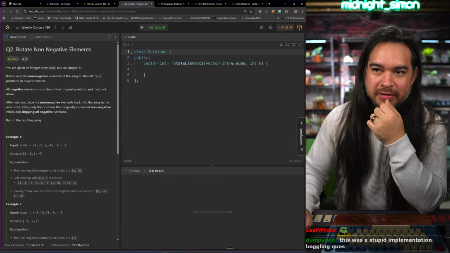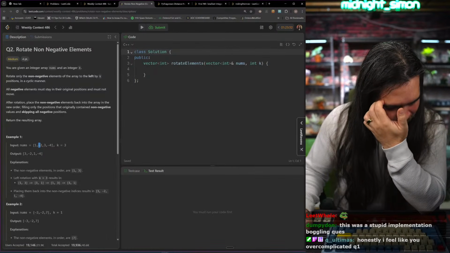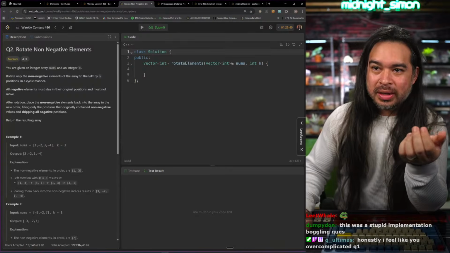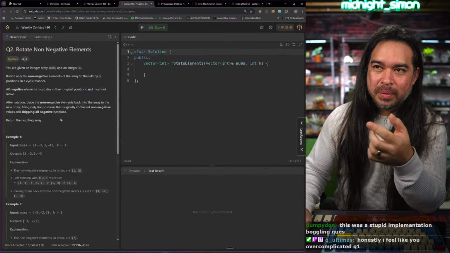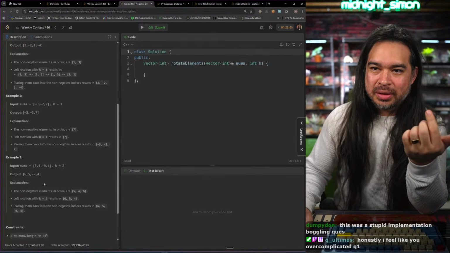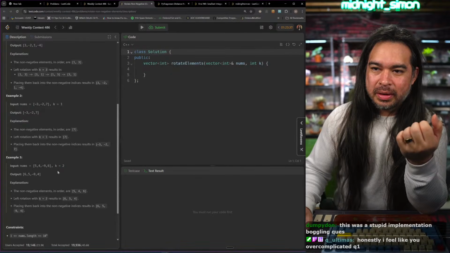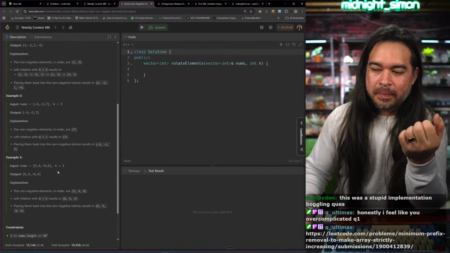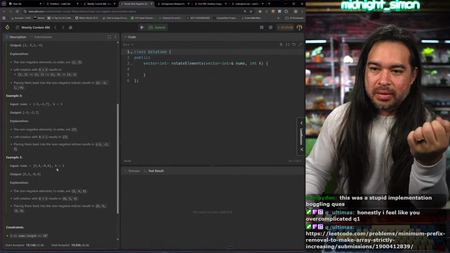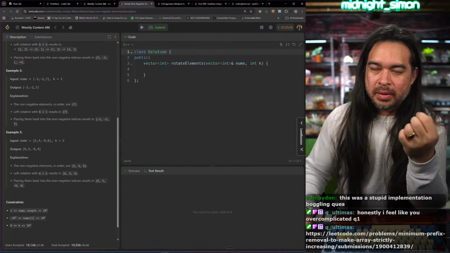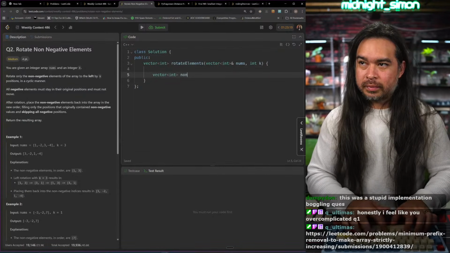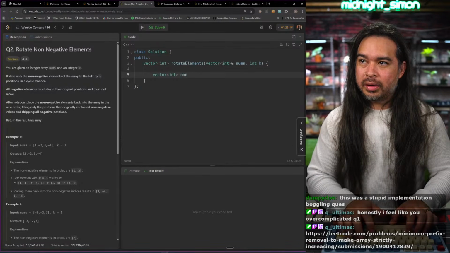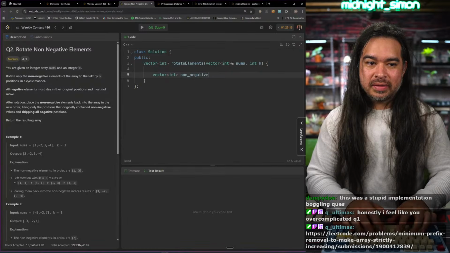All non-negative positions stay in their thing. So then, why can't I just make a new array, extract all the non-negative numbers out, and then rotate that by k mod whatever? And then put them back in. Can I do that? Let me try. Non-negatives.